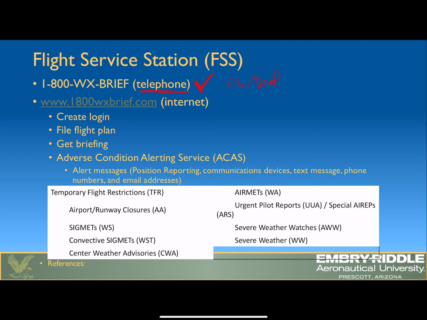The next method is 1-800-WEATHERBRIEF.com, and that's on the internet. We can actually click on this link if my internet will work. Here we go. And it looks like it wants me to log in, but I don't have an account right now, so I can't do that. Maybe go to desktop site. Here we go.